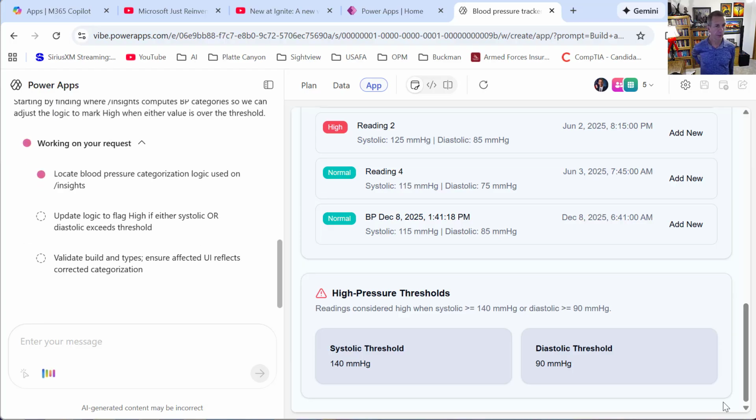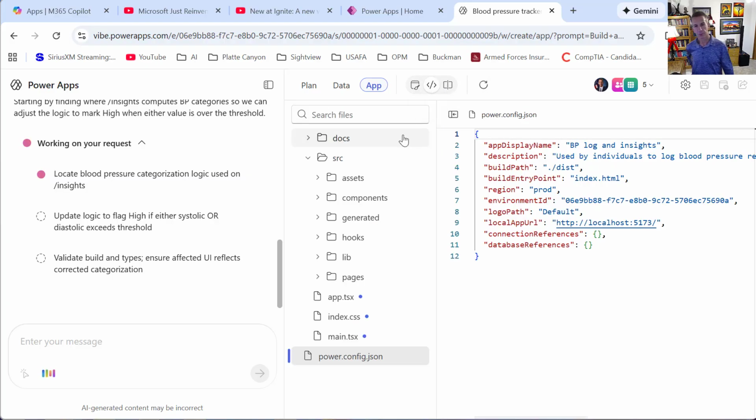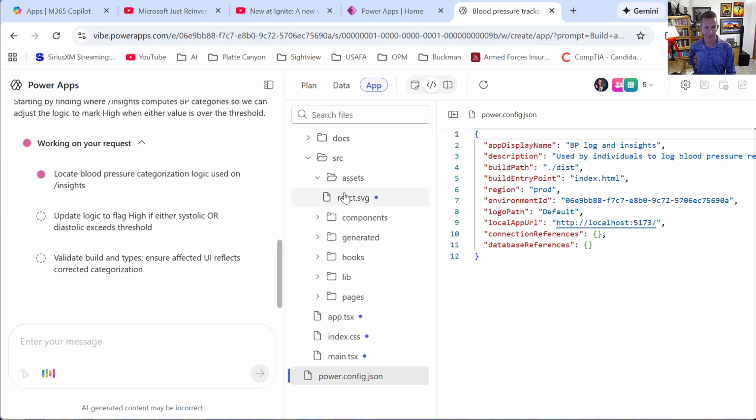Okay, working on your request. They're locating the right logic, updating the logic. They're going to fix the UI, so that's kind of nice here. While we're waiting on that, one of the things I wanted to point out is this is doing React code. So it reminds me a bit of back in the day when we used to do ASP.NET applications or HTML5, doing them in Visual Studio. That's this kind of deal.